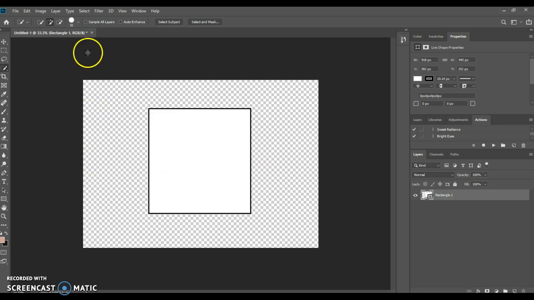Okay, I have my little box here. I use my quick select tool right here to select all the white. Sorry, my computer's going slow. Once that's all selected, I hit Control J, and then I need to hit Control D to make the little dashed box go away.